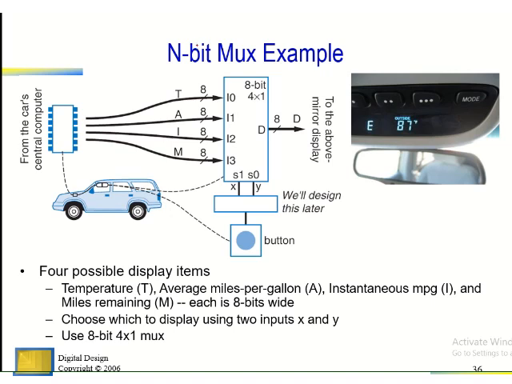This is another application of a multiplexer. This example is basically your car screen display function. From the ECU, it can display four different parameters on the display screen. These four parameters are temperature, average miles per gallon, instantaneous MPG, and miles remaining, and each input is 8 bits wide.